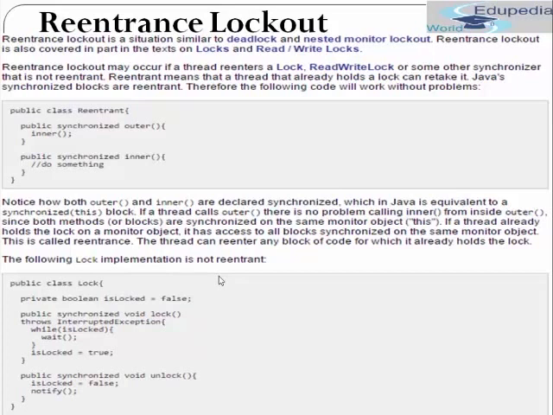Now notice how both outer and inner are declared synchronized, which in Java is equivalent to a synchronized block. If the thread calls outer, there is no problem calling inner from inside outer. Since both methods are synchronized on the same monitor object, if a thread already holds a lock on a monitor object, it has access to all blocks synchronized on the same monitor object. This is called reentrance. The thread can re-enter any block of code for which it already holds the lock.